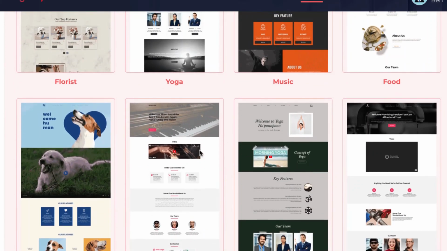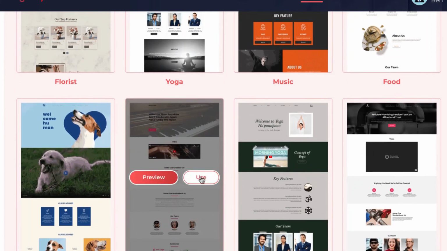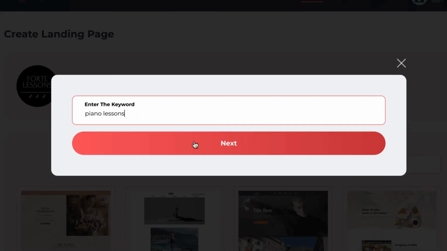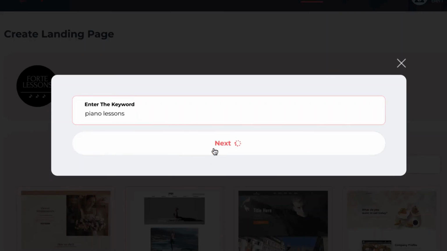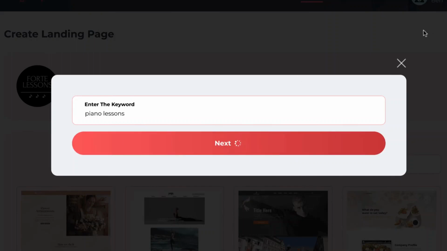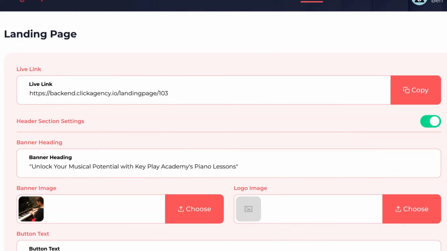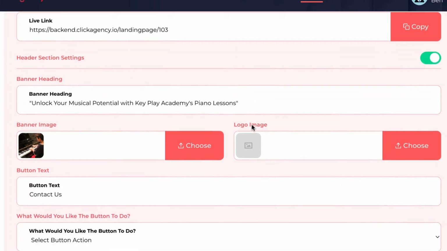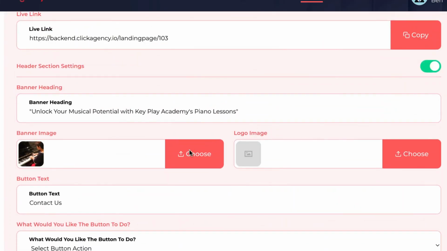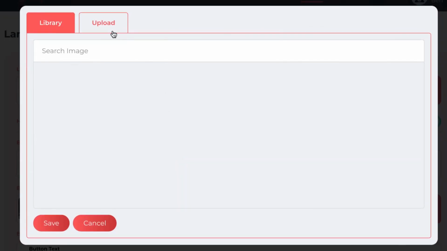Choose a template for your video lead page from our selection of done-for-you lead page templates like this. You can preview what each template will look like if needed. Then have Click Agency AI create all the content for the page by just entering a keyword just like this. The AI will go to work writing headlines, subheadlines, bullet points, and more in the niche of your choice.